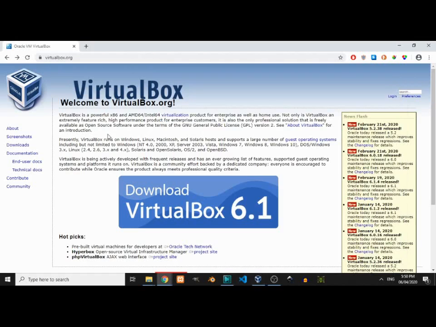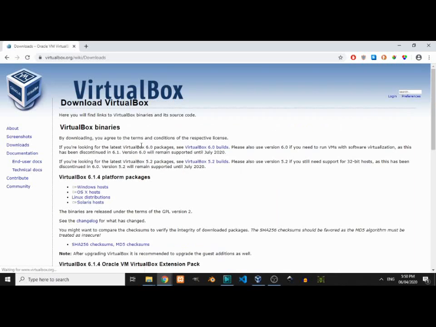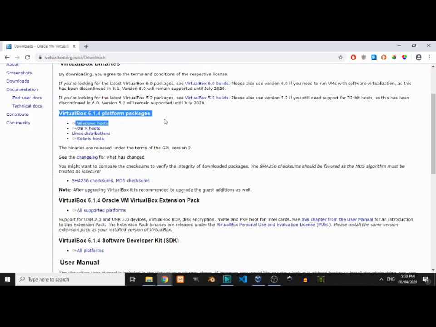For now, I just want you to go to our website and download VirtualBox, the most current version, which is 6.1. You can download it by clicking on this button here, or go to the download section of this website, and you will see the different platform packages for different host machines. We have Windows, OS X, Linux, Solaris. Depending on the host machine where you would be installing VirtualBox, you just choose from these options.